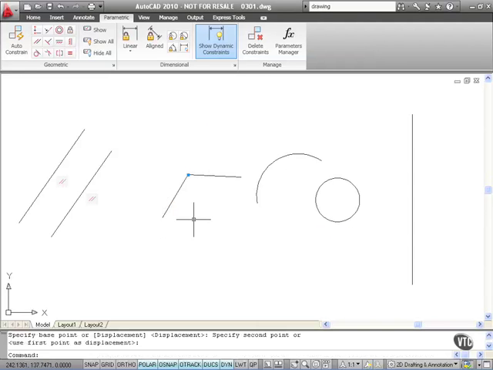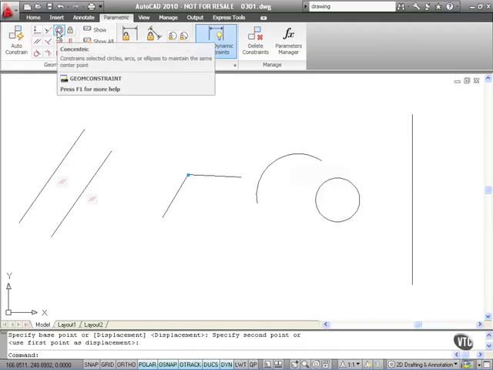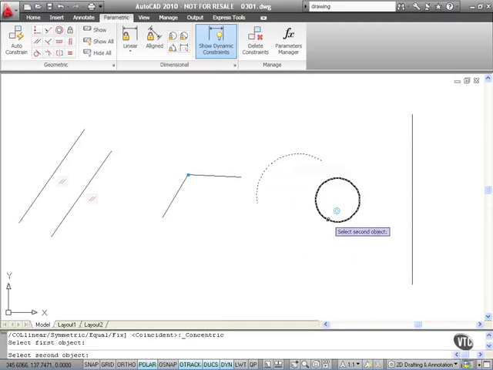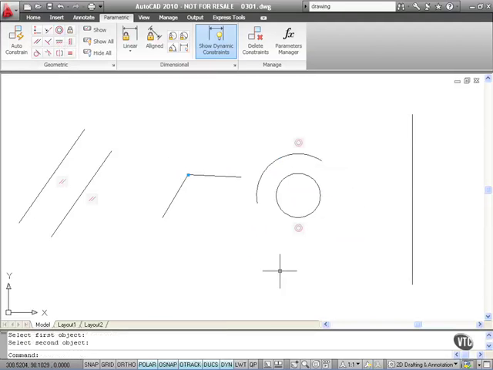Now another constraint that we can use is we might want this circle here to be concentric with this arc here. Let's use this icon here, concentric. And I'm going to select my first object, which is the arc, and then the second object, which is the circle, and it makes the circle concentric to the arc, similar to the parallel over here. First object is the datum object, second object is the object that is going to follow the constraint. Now those are geometric constraints.